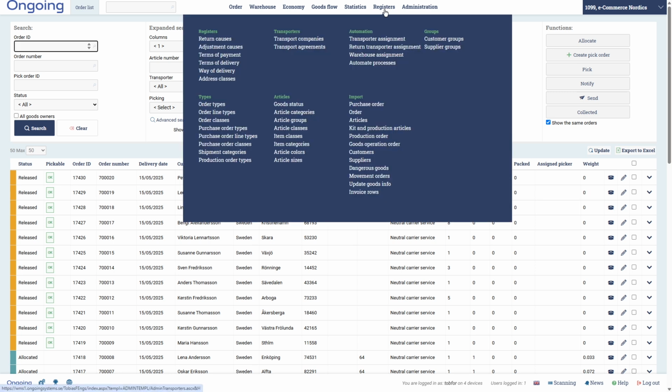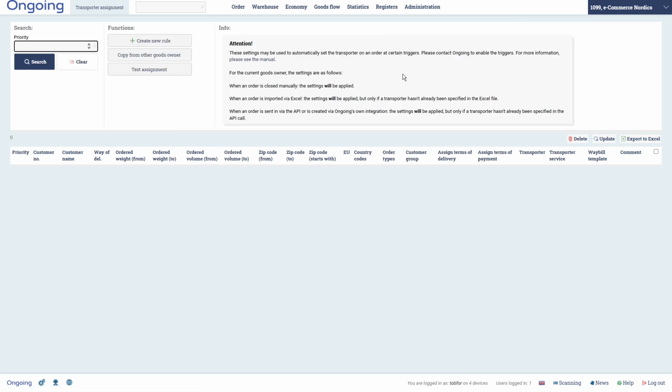All right, we go to registers, and here we have the section automation and transporter assignment. And remember that you may want to import your transport agreements first. I've already done that, so I won't show you, but here we go. This is the page where you can set up these rules.